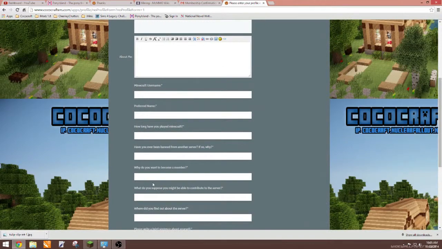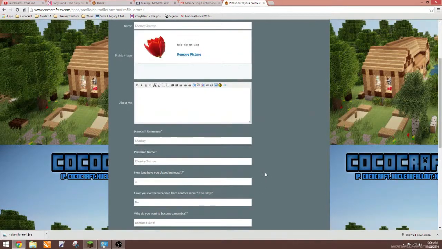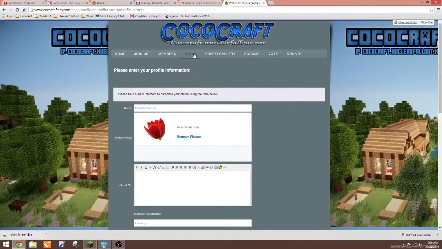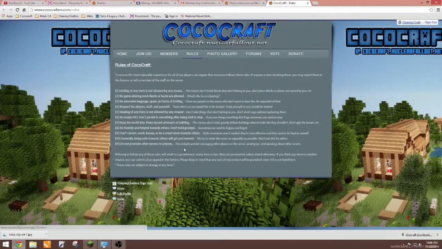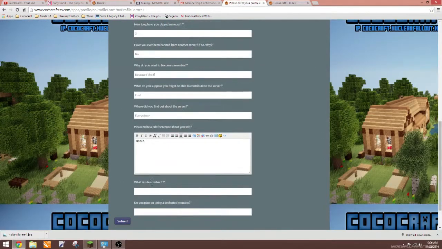Let's see here. Oh, you know what? We also need to complete this wonderful little form here. I keep forgetting about this form. And what is rule number 2? Now, we have not actually looked at the rules, so it's always best to go over to the rules. So I'm going to pull it up in a different tab here. The rules of Cococraft are all here on the website, right here, so you don't have to go back into the game and try to find them. Rule number 2 is no game altering mod clients or hacks allowed. So Control C, and I will take that and post it in here.